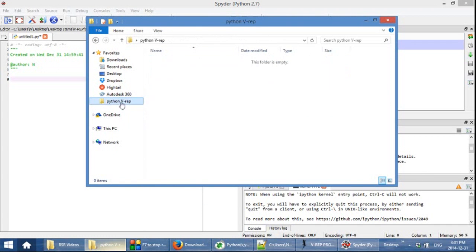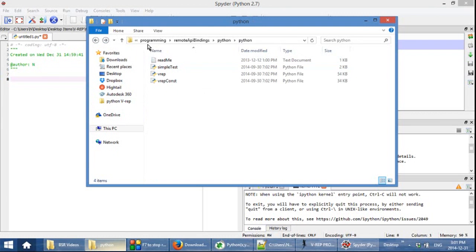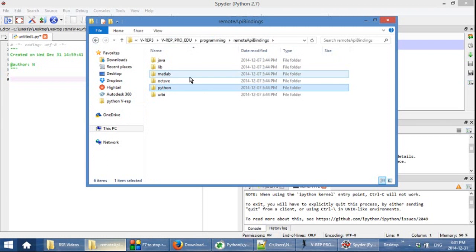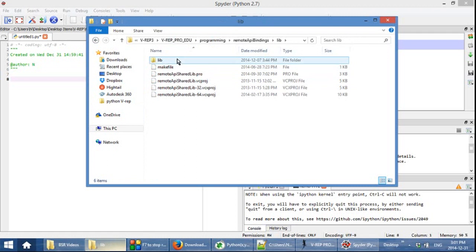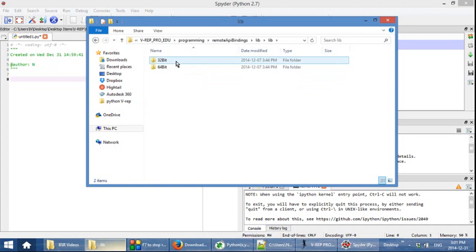For me, the working directory is just a folder I created on the desktop, so I'll just copy those in there. In addition, you will also need one library file, which is located in the lib directory. Since I'm using the 32-bit version of VREP, I'm going to use the 32-bit file.